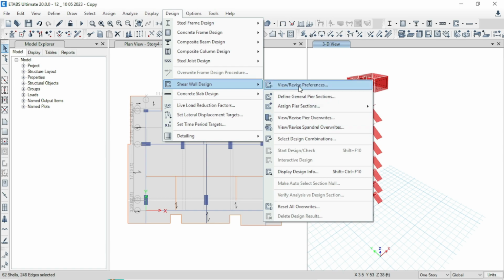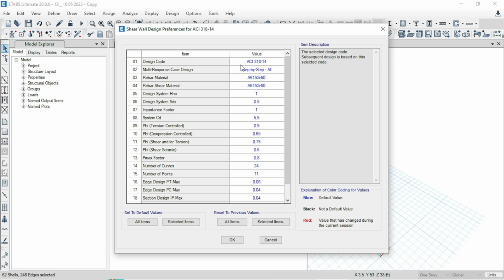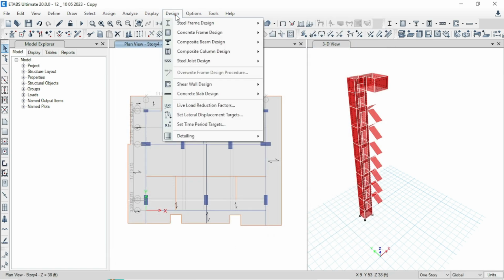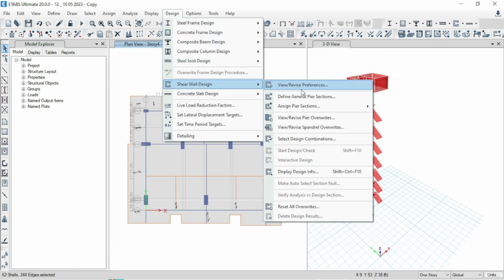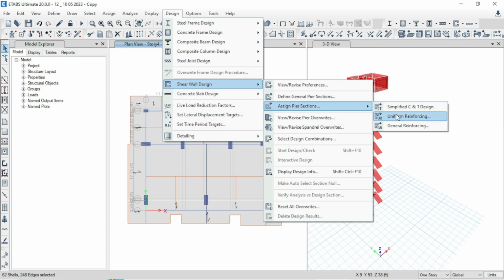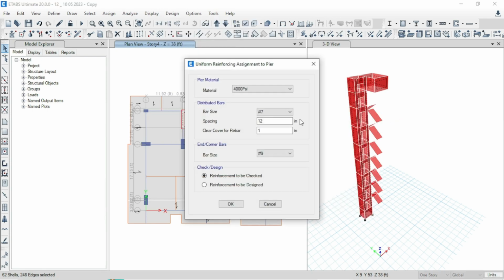Then you can check the view / revise preference. Here we are completing the design by using ACI 318-14. Then click on OK. Then again go to design, shear wall design. Now you have to go to the assign pier section. From there select uniform reinforcing. Here I am interested to use the concrete strength 3500 psi, and from here just select spacing as 8 inches. That means bar to bar clear distance will be 8 inches.